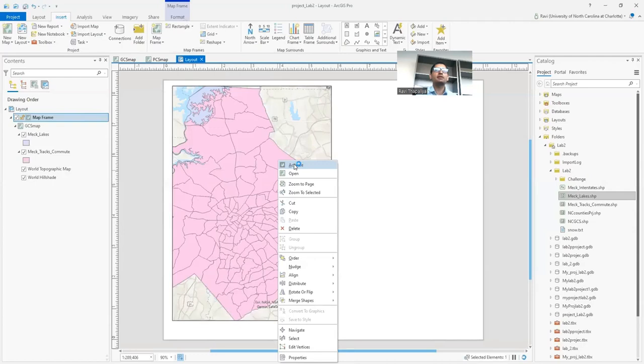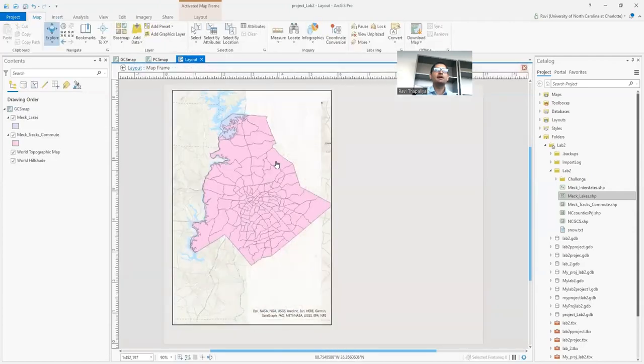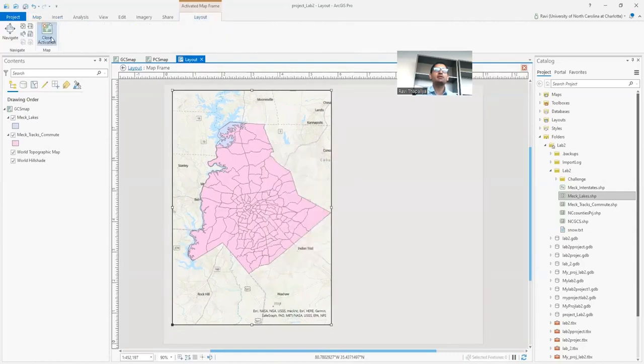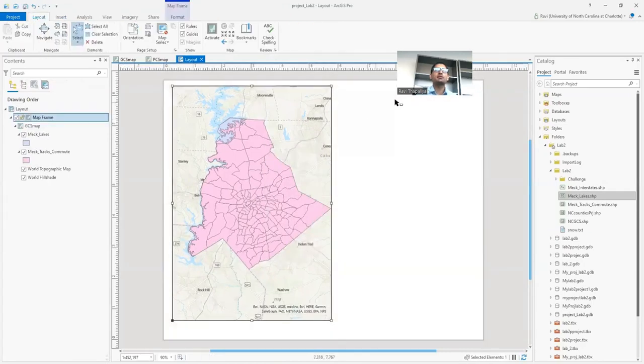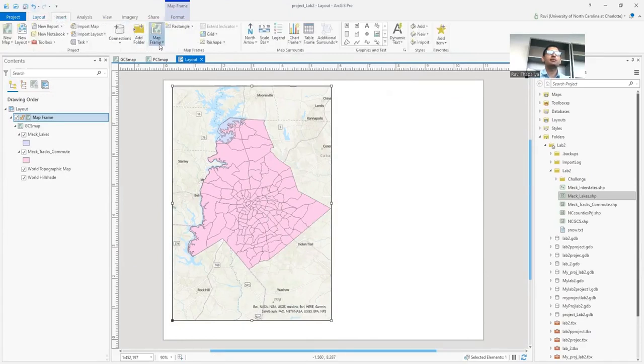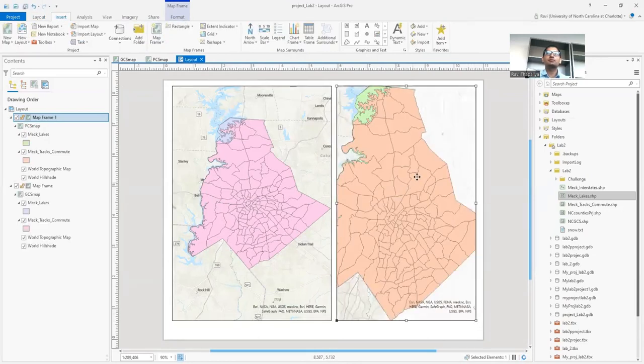You can choose activate and then zoom in or zoom out to the desired scale. And when you are done with that, you can close the activation. You can also add the second map, PCS map, in the similar manner. For that, you need to go to insert and then click map frame and then PCS map, and then add this map also.